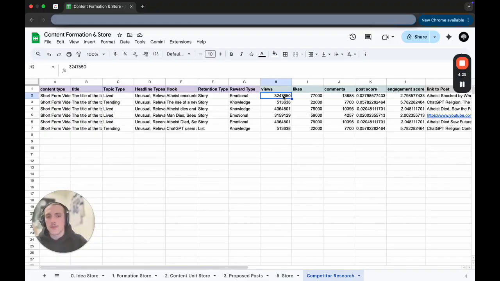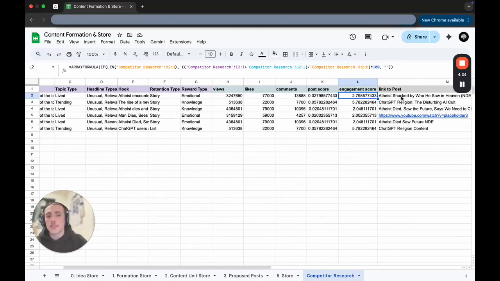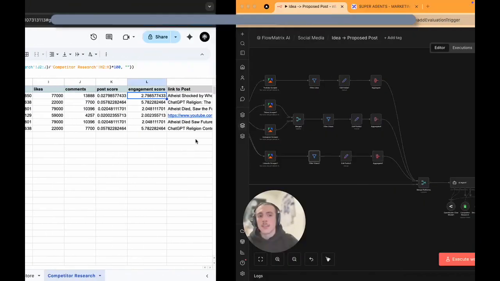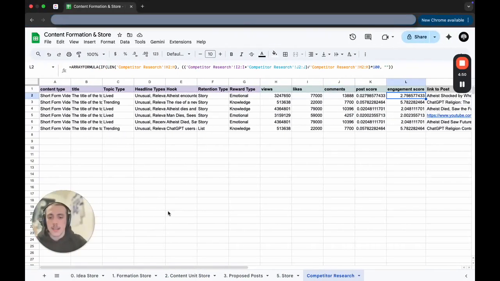So we see the actual views, the likes, the comments. We have a simple equation that identifies a post score, an engagement score, and once again, we have the link. We are storing all of this information to then utilize it in the next step, which will be to create our own broken down and optimized content units and then store them into the database as well. So this would go across two sheets.